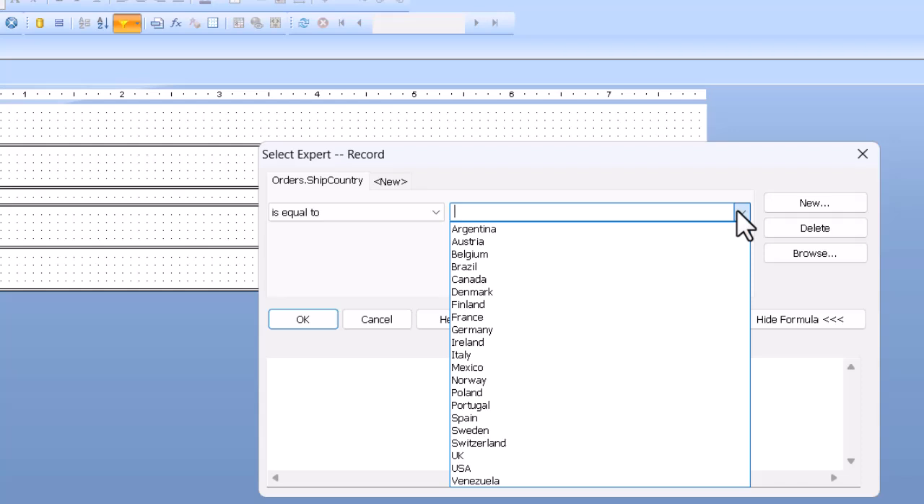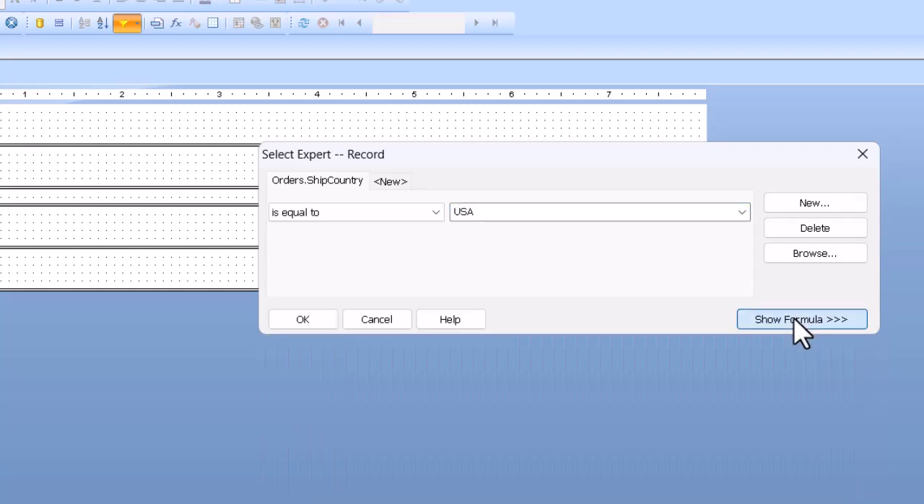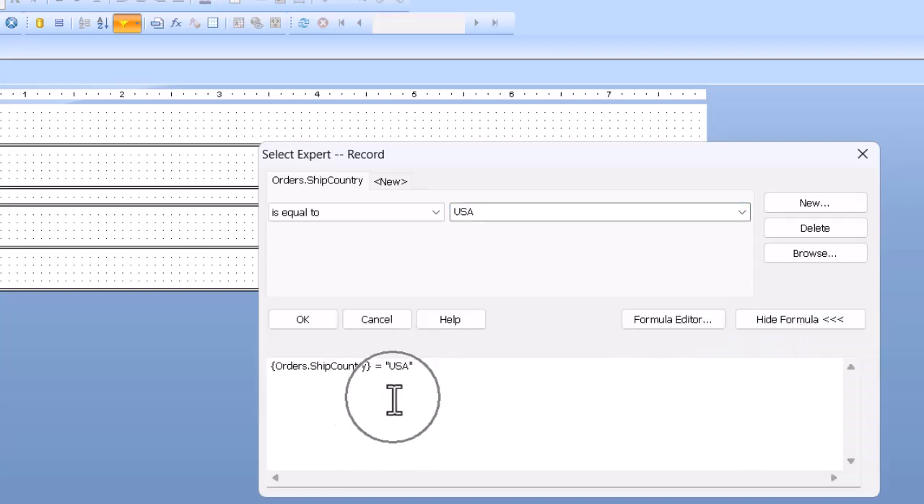Go to the drop down over here. I could type it in if I wish, but I'll just go ahead and select USA. I can do the hide formula, show formula if I want to make sure the code is good, and then click OK here.